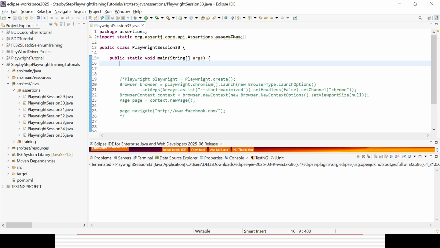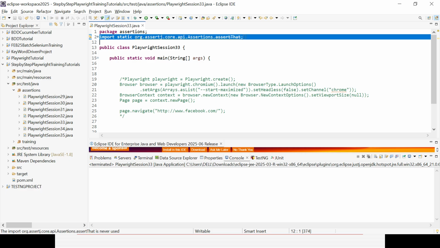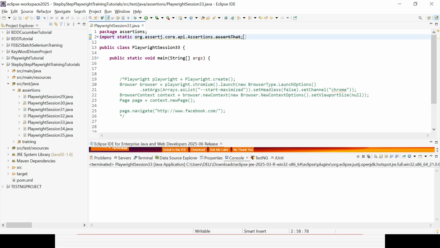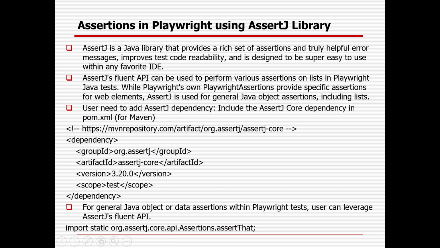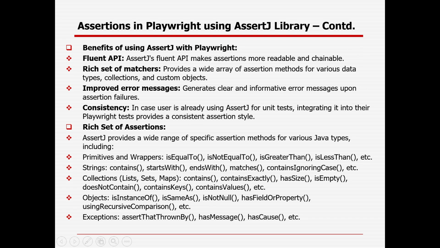After that, we need to create a class in that project, and you need to import it: import static org.assertj.core.api.Assertions.assertThat. This is the part you need to import, so that you can call the assertThat method from AssertJ. For general Java object or data assertion within a Playwright test, the user can leverage AssertJ's Fluent API. We need to import static org.assertj.core.api.Assertions.assertThat.